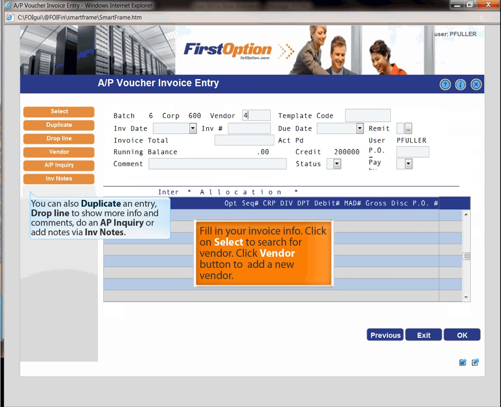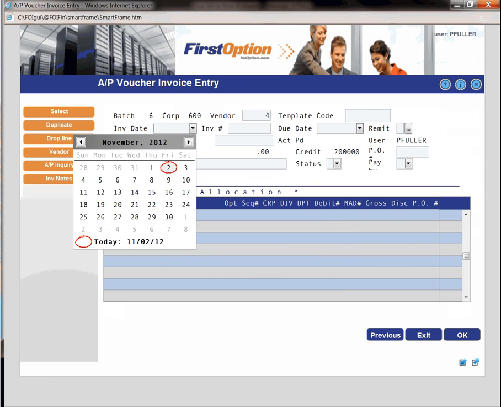Click on Select to search for a vendor. Click the Vendor button to add a new vendor. You can also duplicate an entry, drop line to show more information and comments, do an AP inquiry or add notes via Notes button.